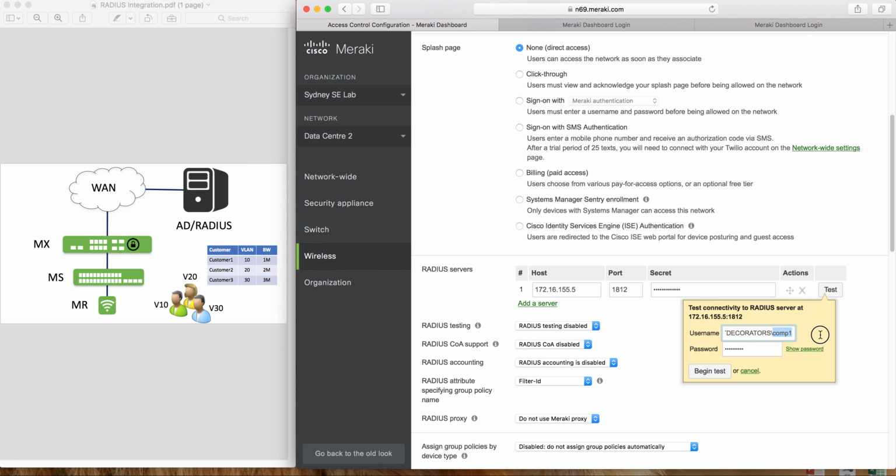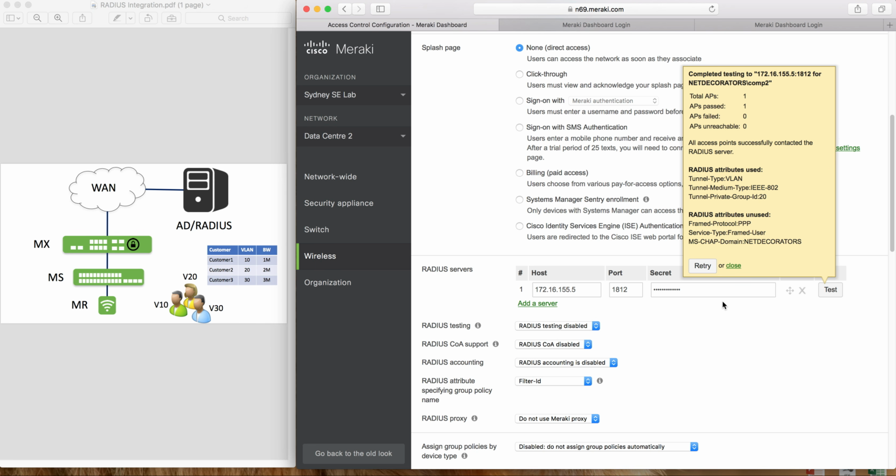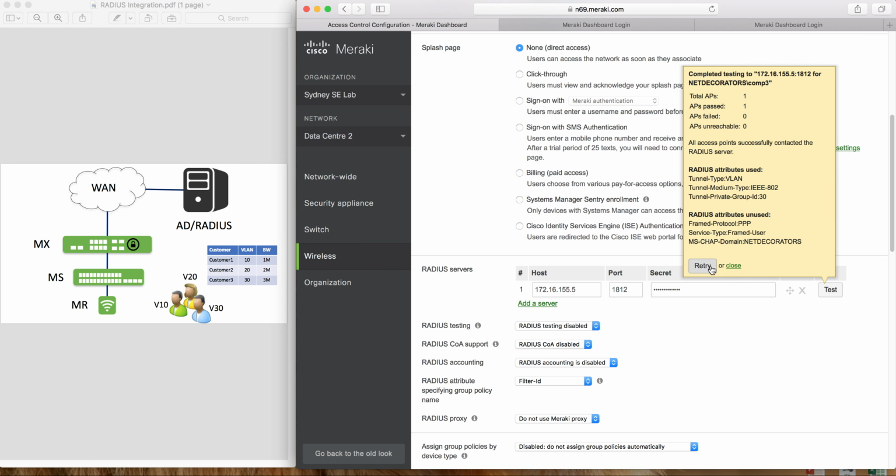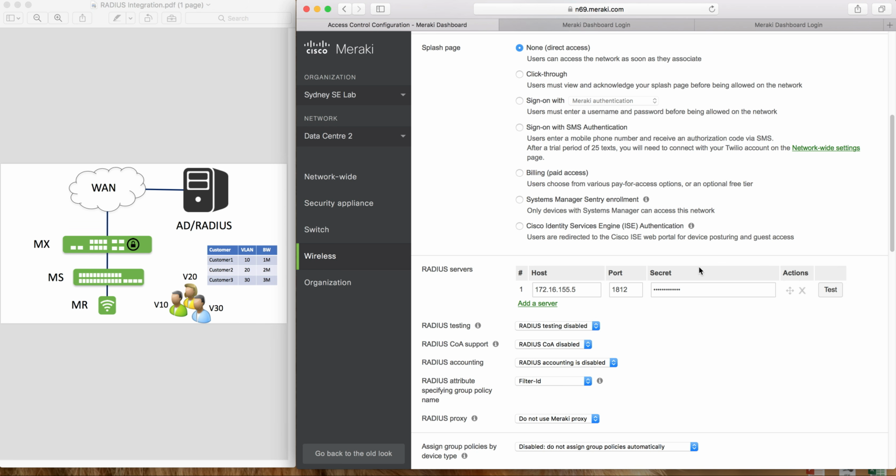If I go and test maybe my comp2, which is a user part of company 2, that passed and gave me VLAN 20. And you guessed it, if we do it for company 3, the same thing will happen. So what we've done now is getting our access point talking to the Radius server. We try to authenticate the user, and then the Radius server responded back with the VLAN that this user should be part of. What we need to do now is this piece, which basically starts to have a policy and start to have our DHCP server.